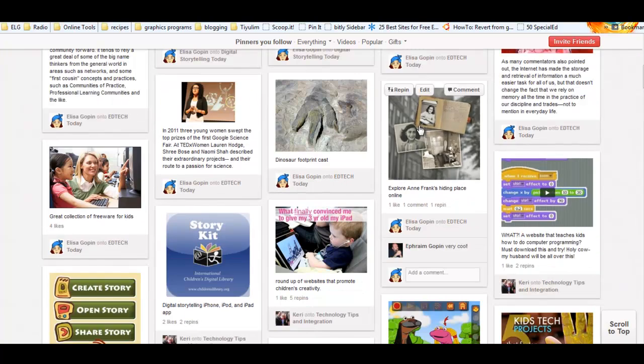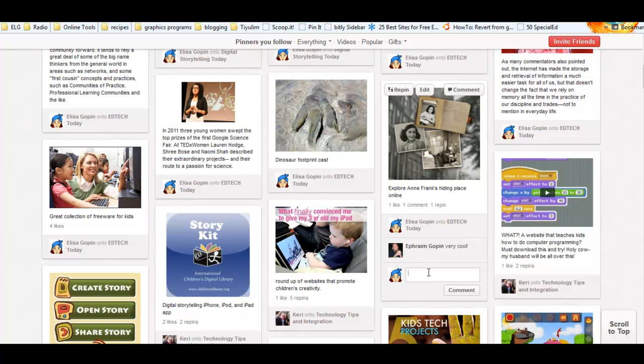Pinterest has a comment button right here when you mouse over an image. This way you can have a discussion right here on the page about a particular pin that you've added. Here's an example of that right here, and then you can just add a comment right back to add to the discussion. Think about how you can use this with students to get them commenting on each other's posts and having a whole discussion around a specific image. So there's a lot of interaction built into the site right here.